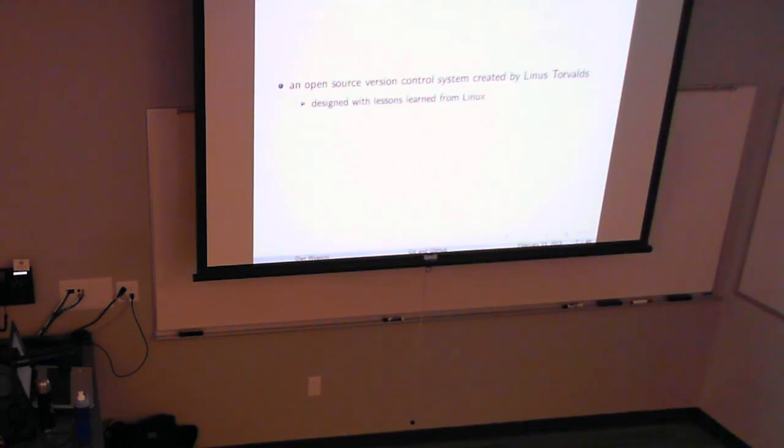And he used lessons learned from that to make something that would be both useful from his experience and robust. It's distributed, which is uncommon amongst a lot of the older ones. It supports a non-linear development history. So instead of version one, version two, a linear progression, you can have branching. You can have many different changes that all merge together into one coherent history. So it allows multiple developers to work in parallel.